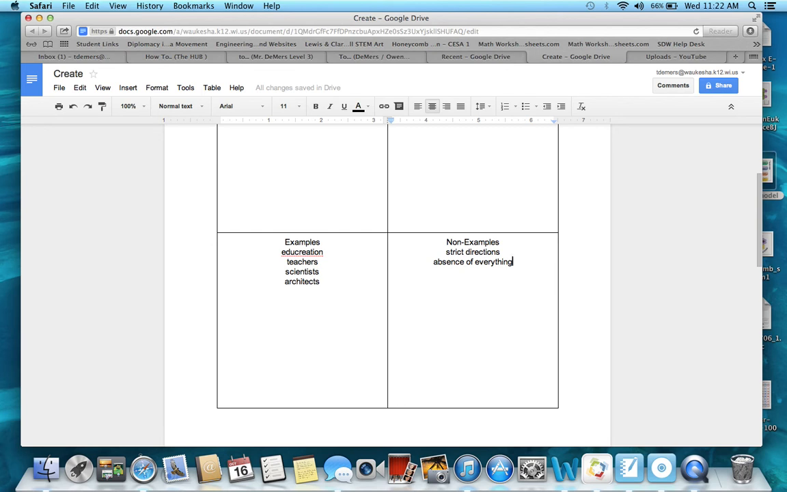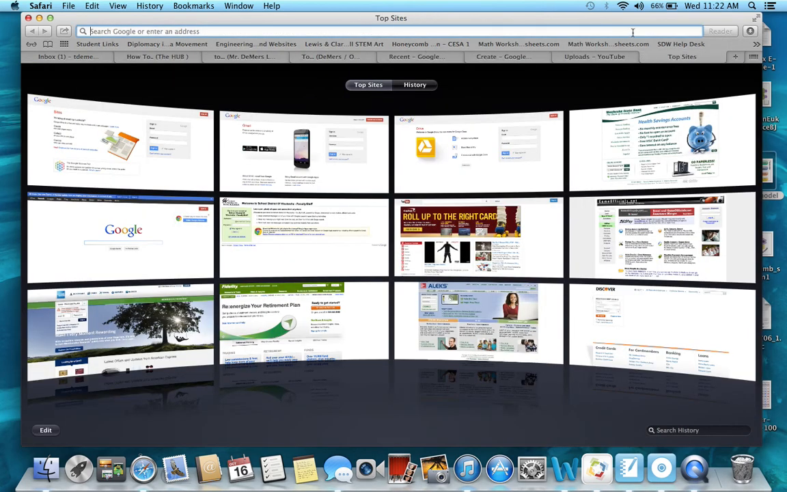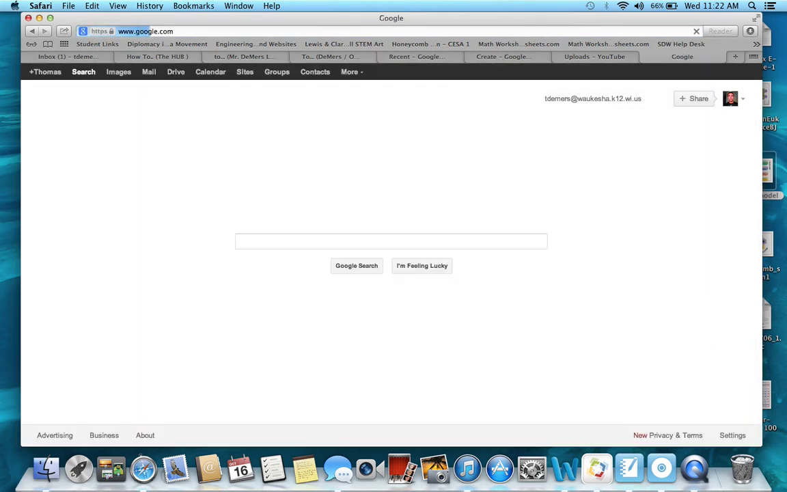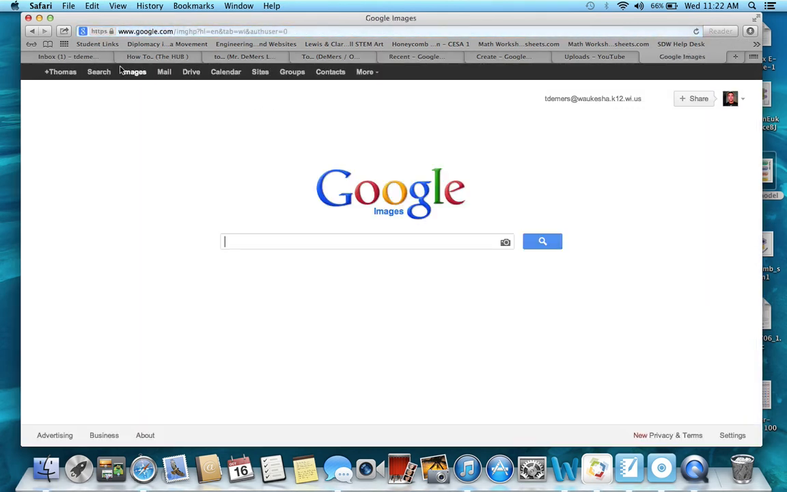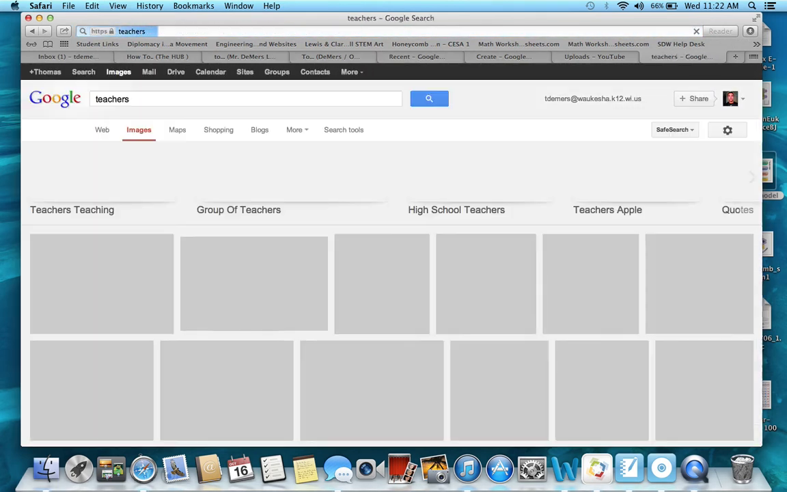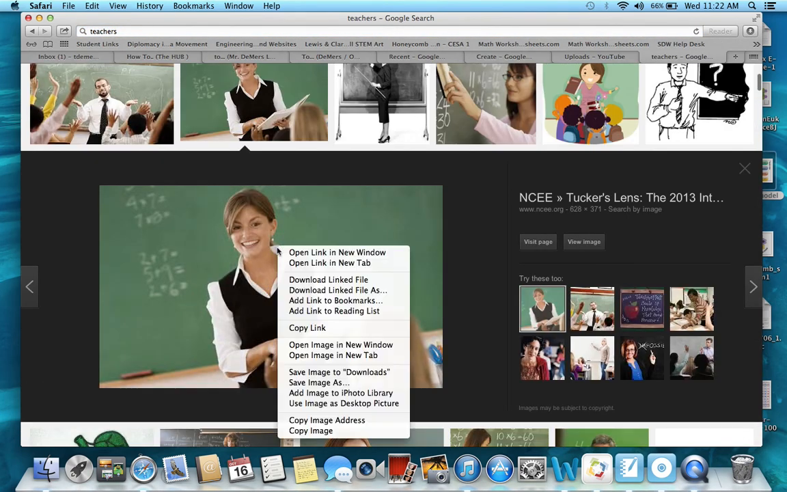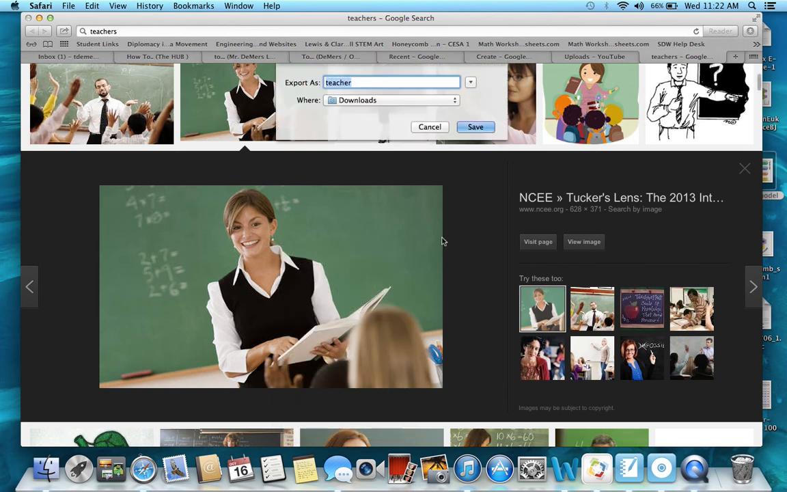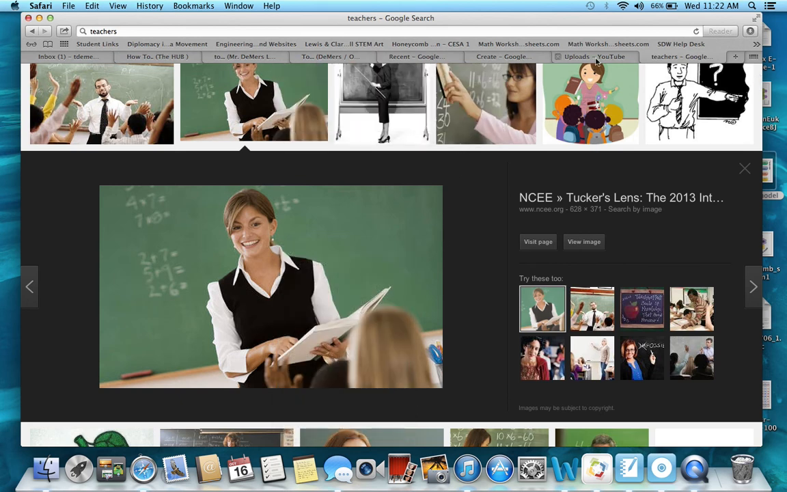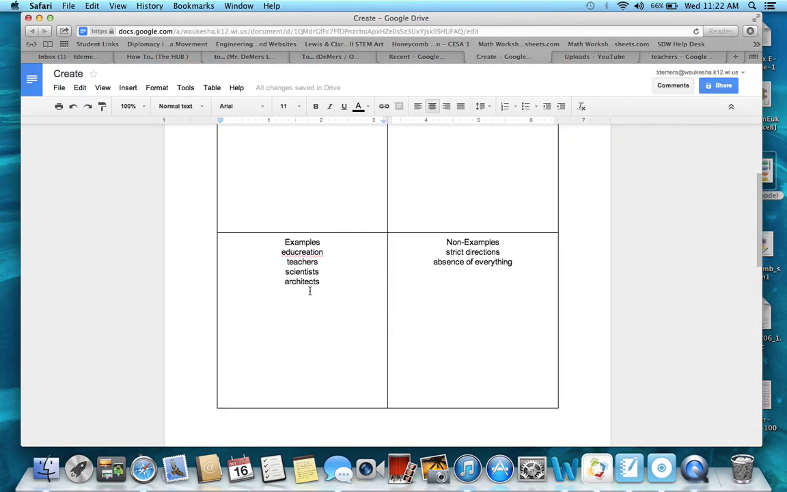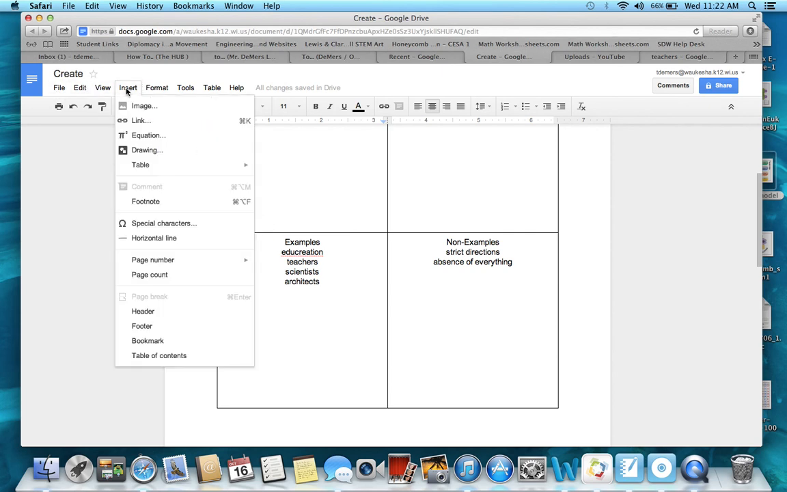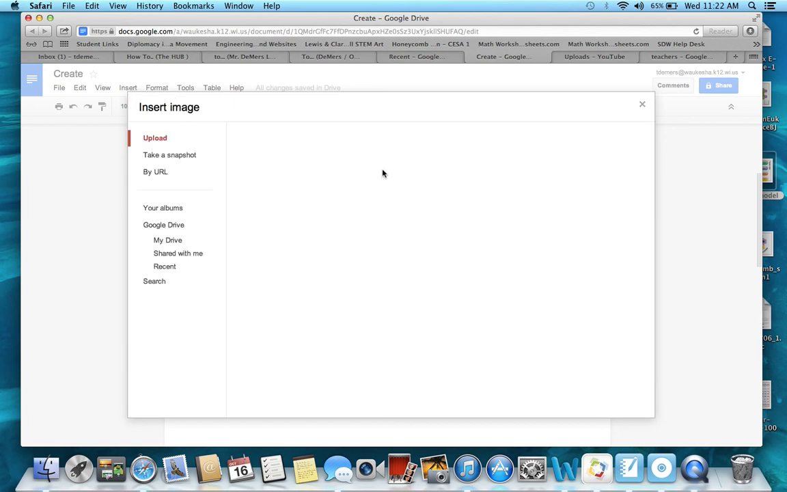To put in a picture, and I'll show you very quickly, let's say in examples I wanted to show a picture of a teacher. I'm going to find a picture of a teacher, and I'll very simply do that from Google, and then images. I'm going to find a picture of a teacher, and I'm going to right-click and save that picture. Then I'm going to go back to my Frayer model, and I'm going to go to Insert and Image.